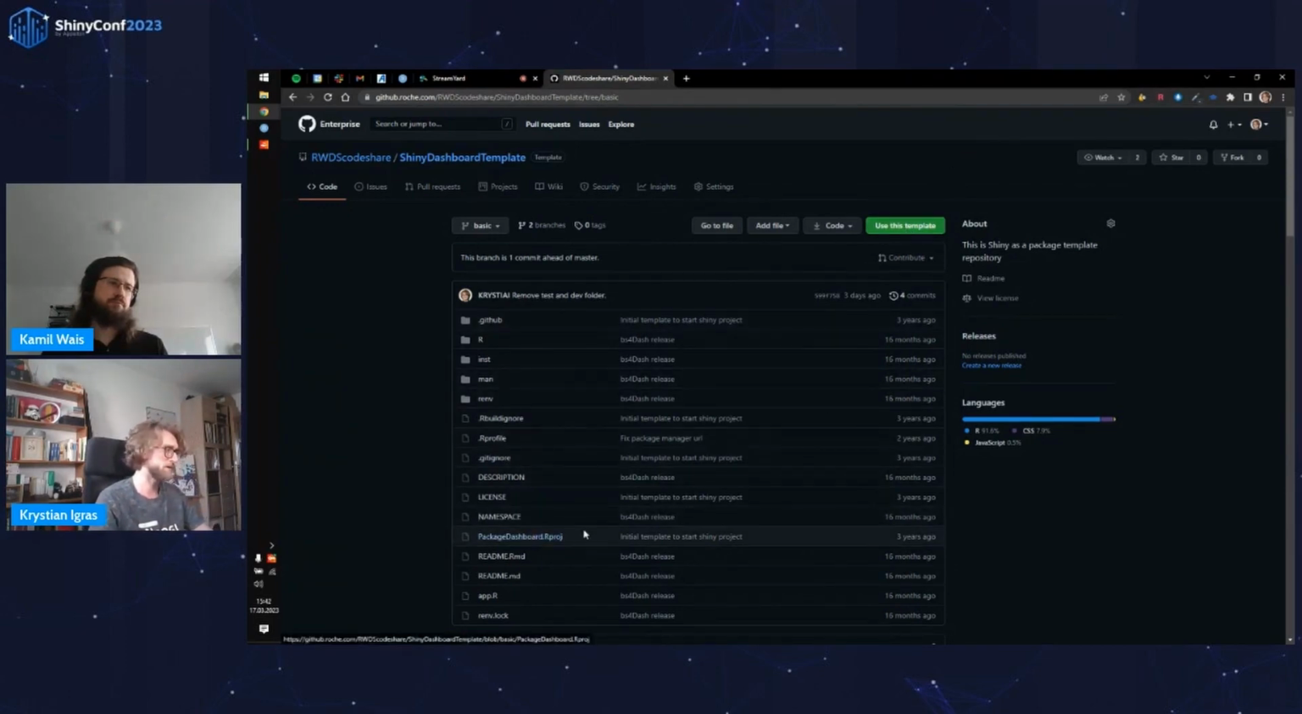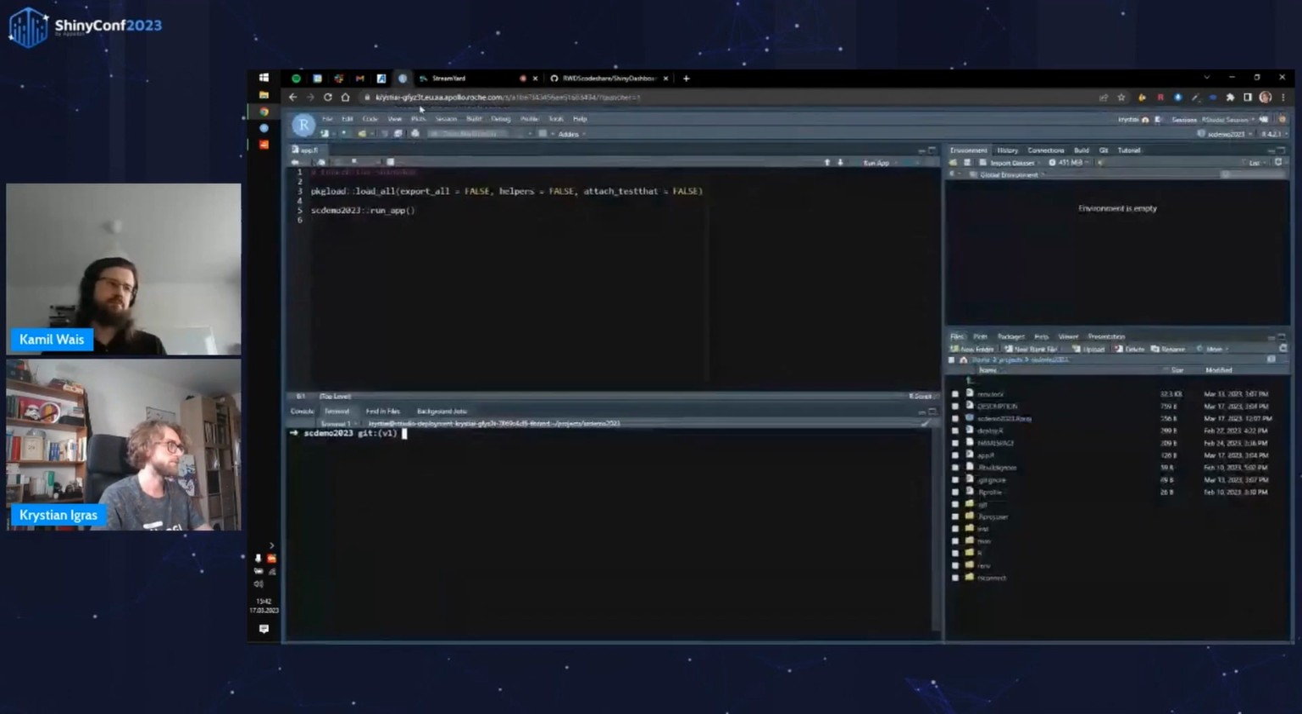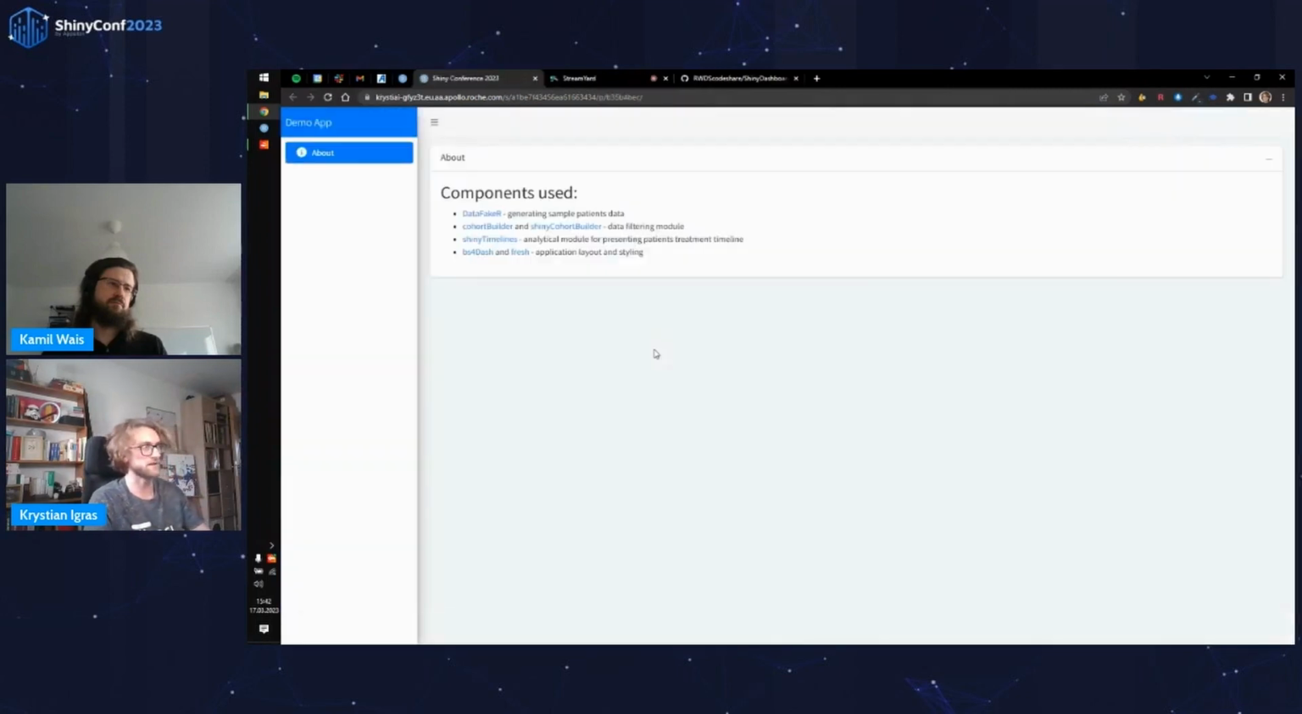Then you quickly modify it, like renaming, for example, the name of the project. You can add some initial content or fill in the description, because as you can see, we're developing the dashboards in a Shiny as a package way, yeah. So after we create the repository, we can run the application and see how the basic one looks. As you can see, we're using the bs4Dash layout. It already has an about session ready.